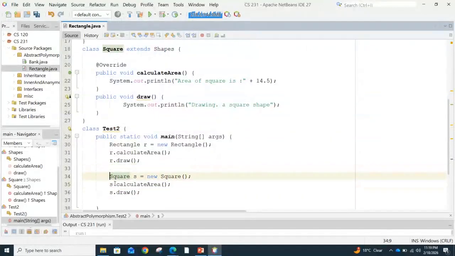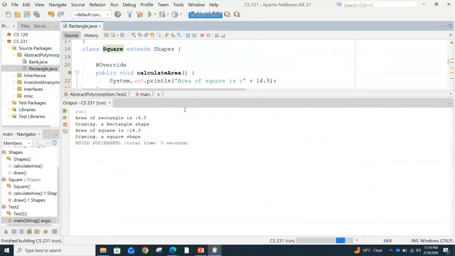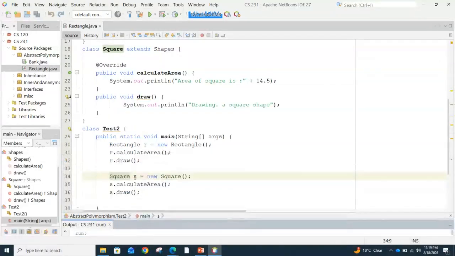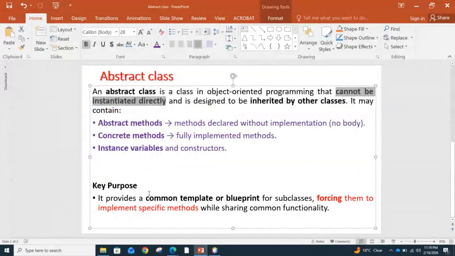So yeah, it will print. You see, it will print both objects. Area of rectangle, and drawing a rectangle shape. Area of square is 4.14.5 and drawing the shape, right? Square shape here and rectangle shape here. You are implementing one method, one object for this one, but you're calling the same methods. But this is not the way I want to show you.